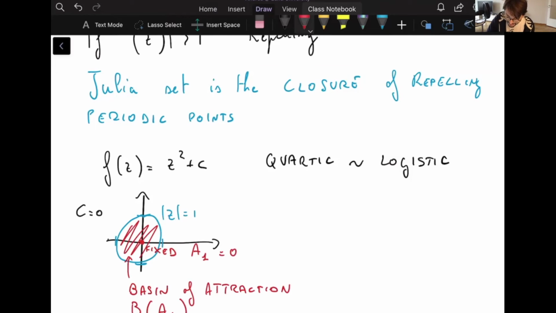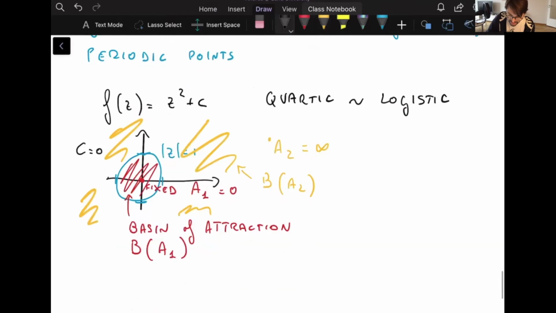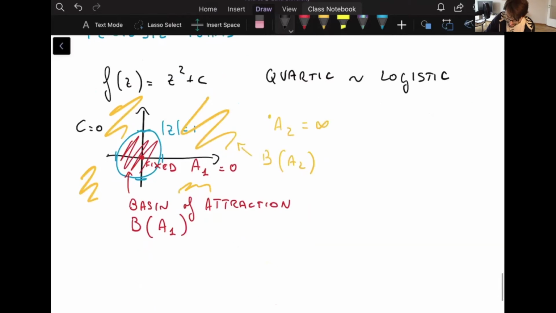And then we have another fixed point at infinity, A2, and the basin of attraction of infinity is everything outside of the unit circle, and this is B of A2. And then we found out that the Julia set of a given function is given by the border of the different basins of attraction.